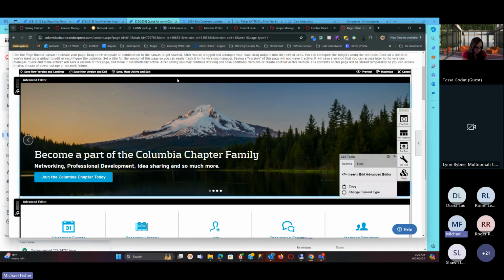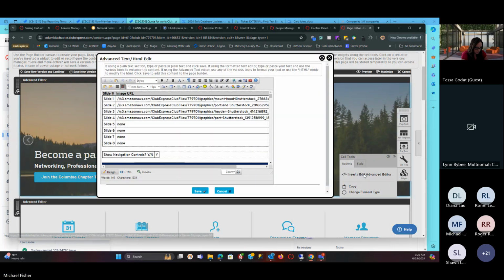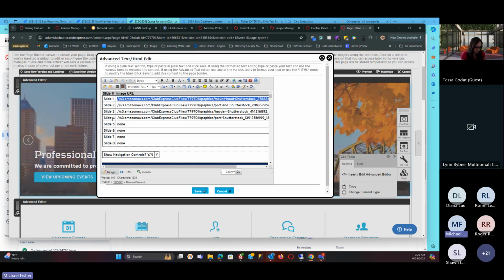Okay, and then we're going to go to the slider. We're going to edit the slider, and you're going to paste that URL in here. So wherever you want, if you want slide 1, 2, 3, 4, you can go up to slide 8. So you can have up to 8 slides on that slider. But you just paste it in.